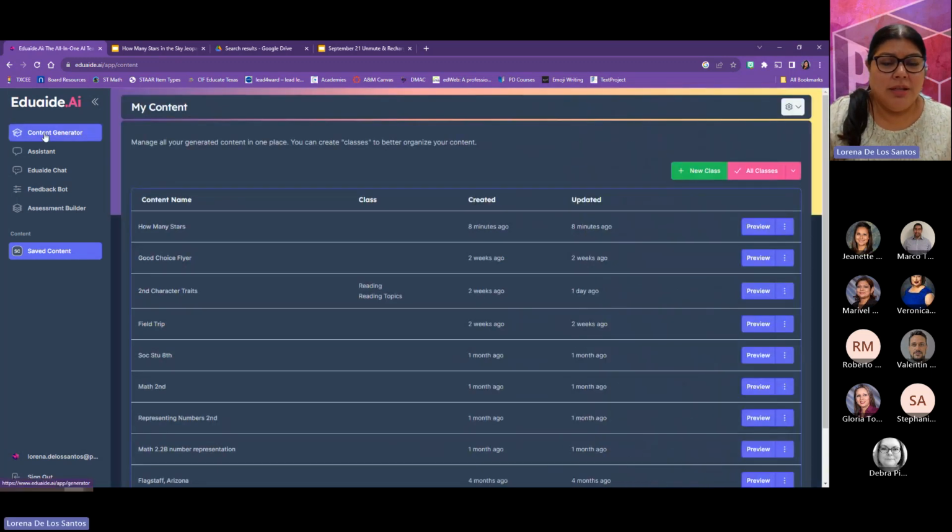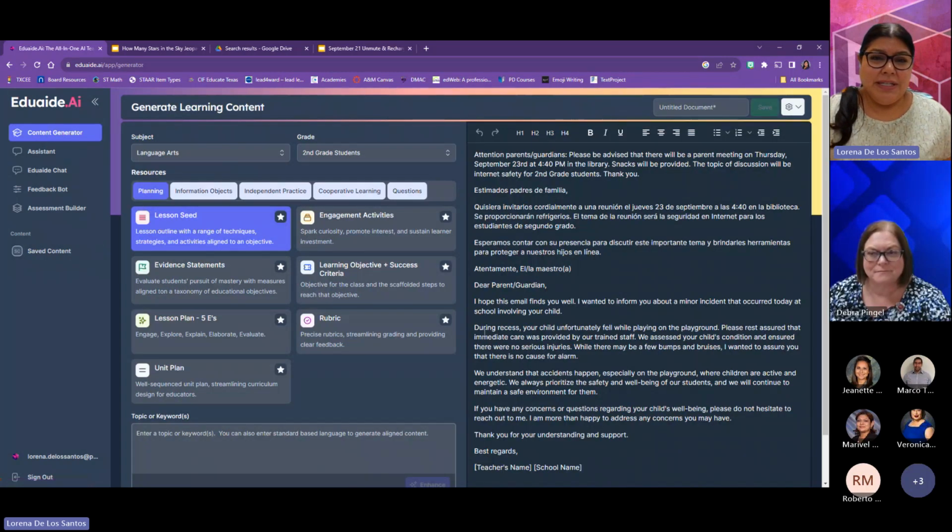And there's a lot of cool features on here. I would need like an entire hour to go through everything, but this is EduAid in a nutshell. If you have any questions, please send me a Teams, and I'd be happy to help you with anything EduAid.